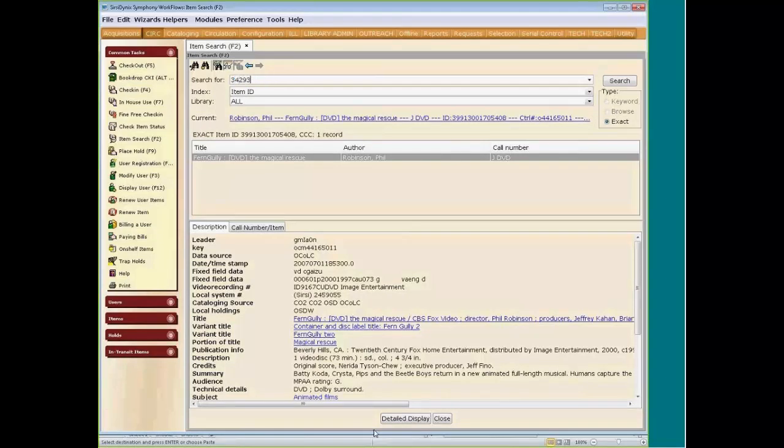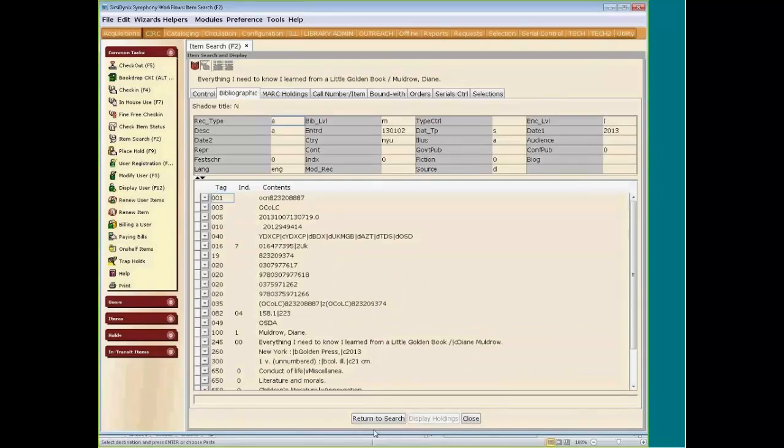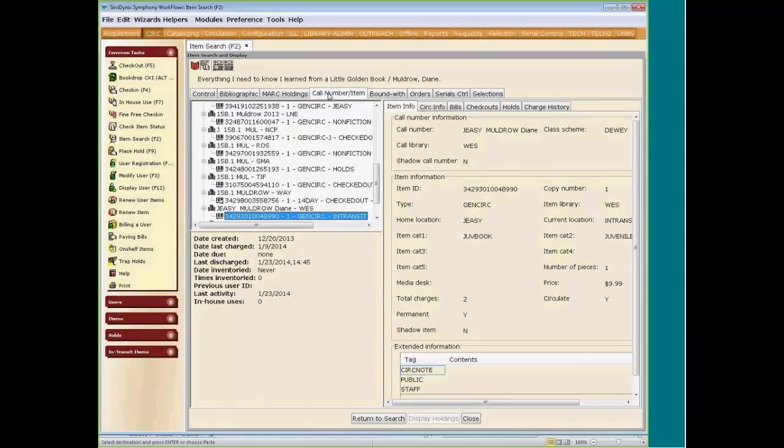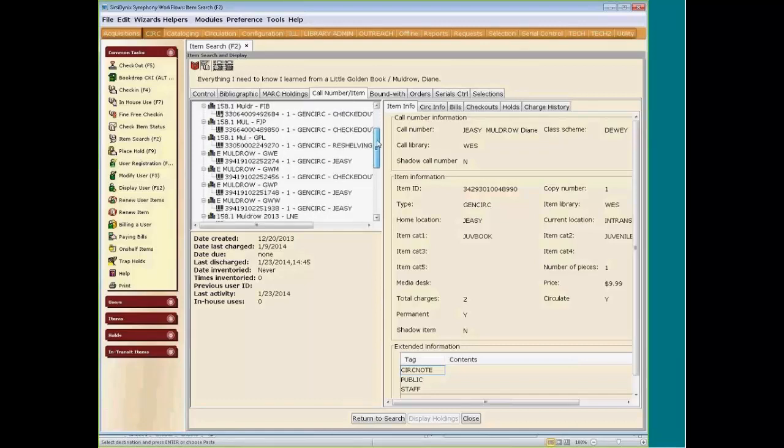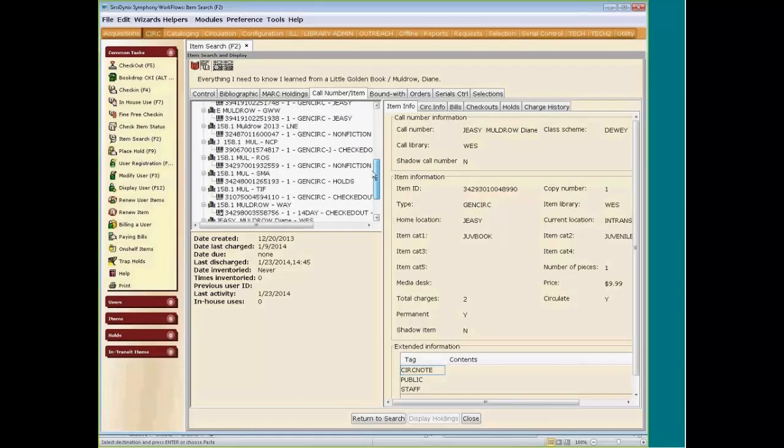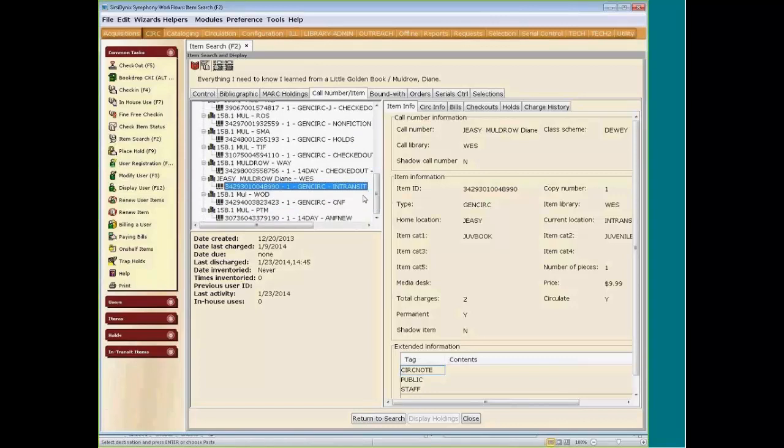I've got a barcode here. And this is a title called Everything I Need to Know I Learned from a Little Golden Book. So let's click on the call number tab. Look here, we've got all kinds of available copies. Looking down through here, we can see there's 1, 2, 3 available right from the beginning. We've got some that are checked out, one that's in hold status. But if you look at the one that we entered, it is highlighted and says in transit.